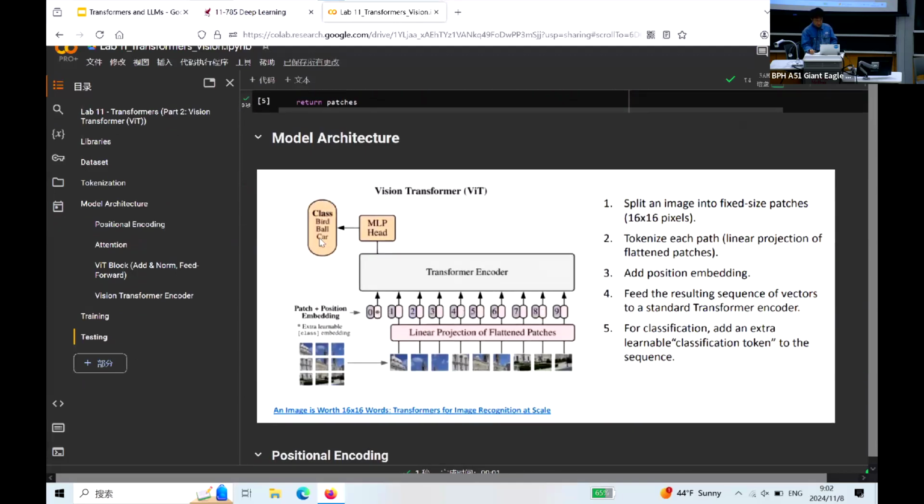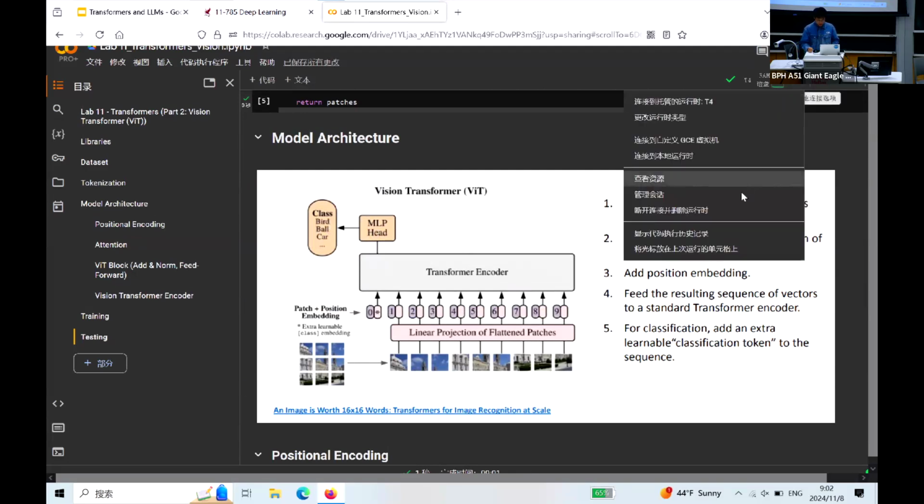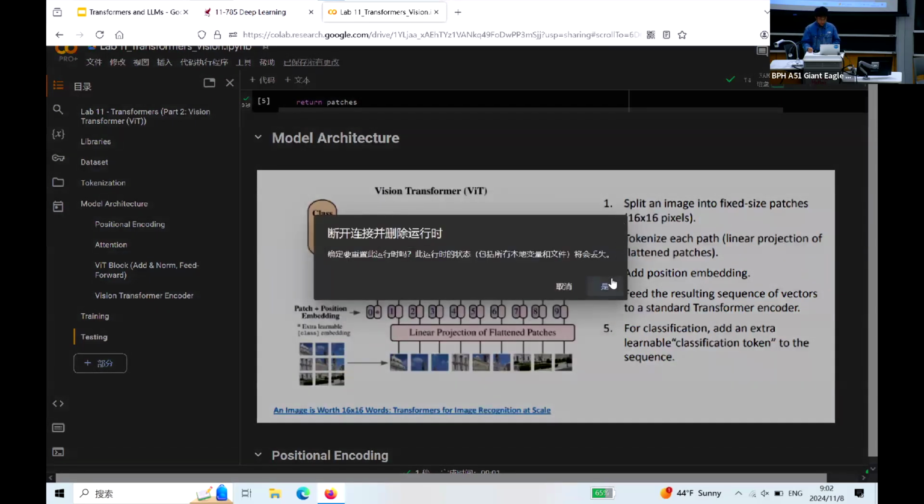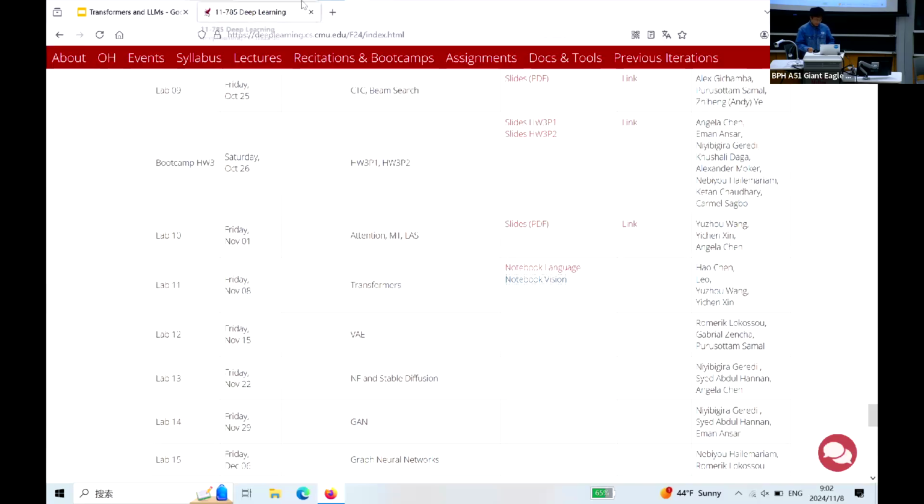I can recap this architecture. I have an extra token here that does the classification task. That's all we have for today, I believe. Do you have any questions?